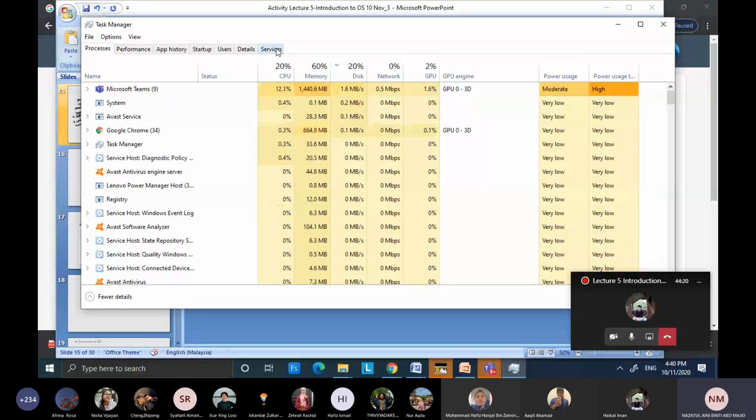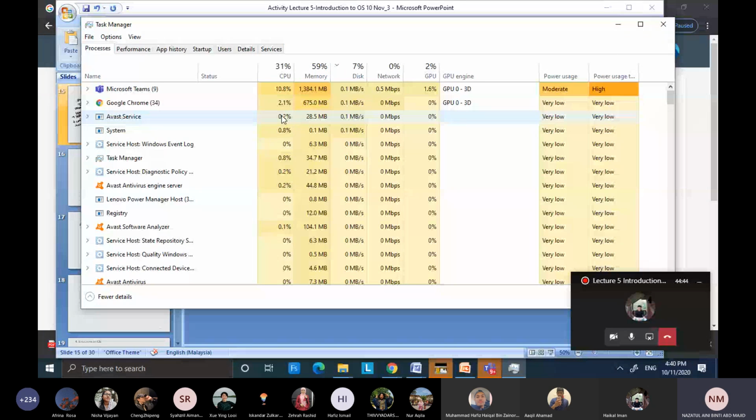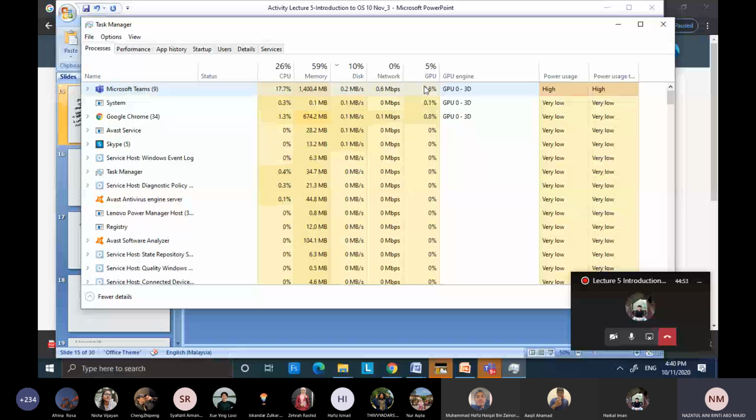So can you see who actually did this one? The percentage is different from time to time. You can see how the OS is now controlling our computer. Manage the CPU, manage the memory, manage the disk, the network, the GPU. So our OS now is trying to make the computer system become convenient and also become efficient.